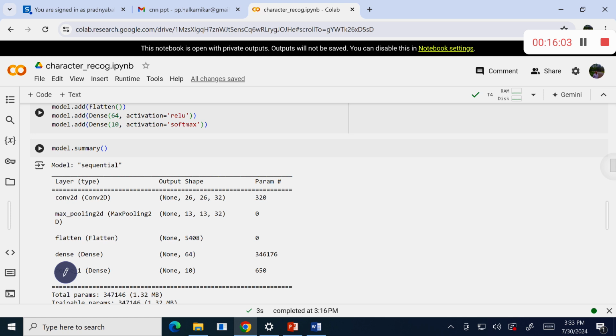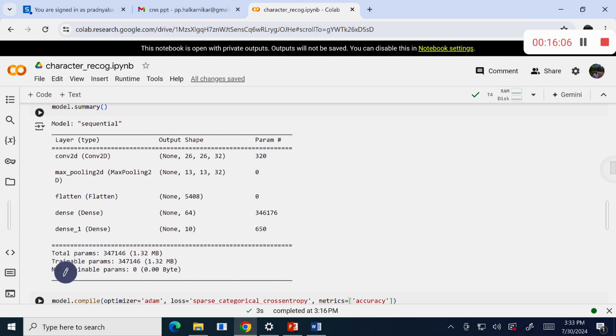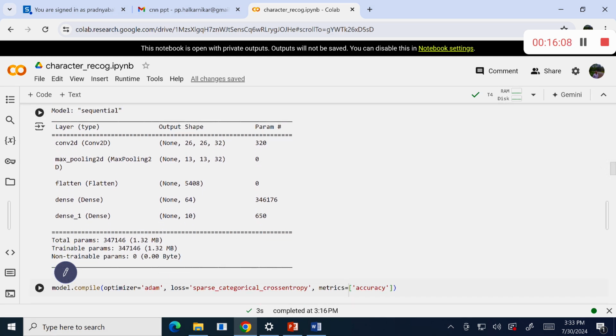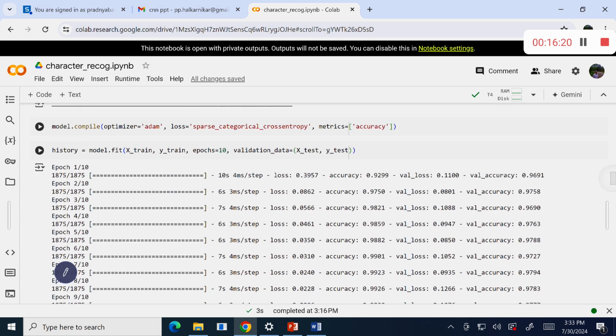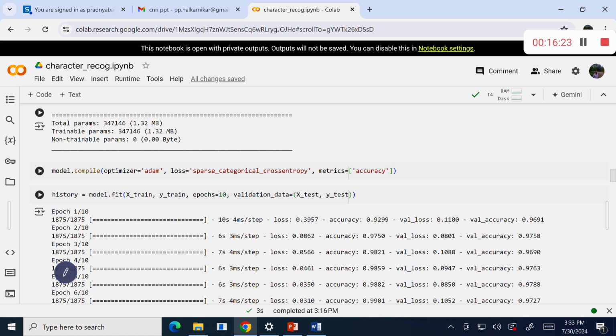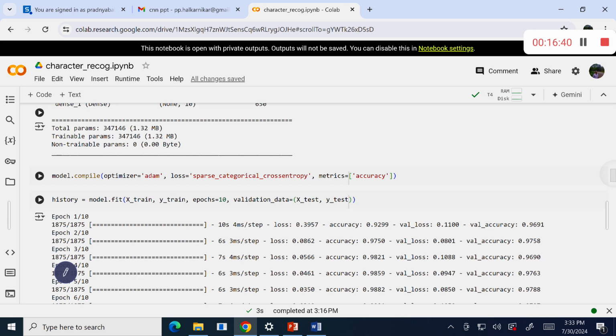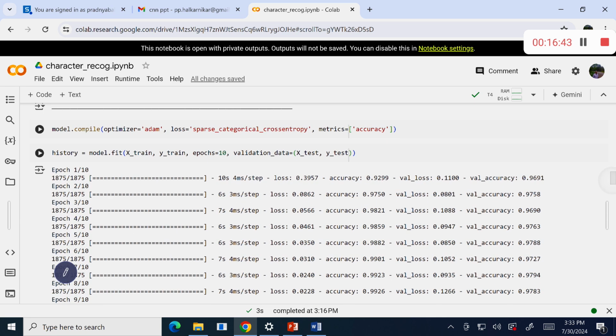The summary of our model is this: the total parameters calculated are 3,47,146. Then the next step is to compile the model with cross entropy loss, and the metric for testing is accuracy, and then it will get fit. The total epochs we have selected are 10, so 10 steps of training will take place, and accuracy is taken for validation.